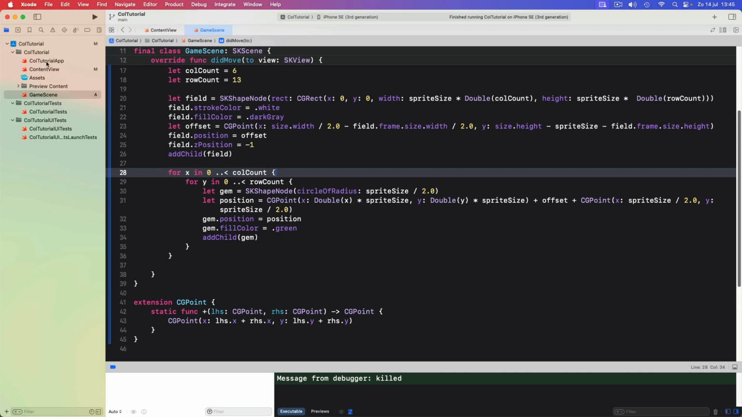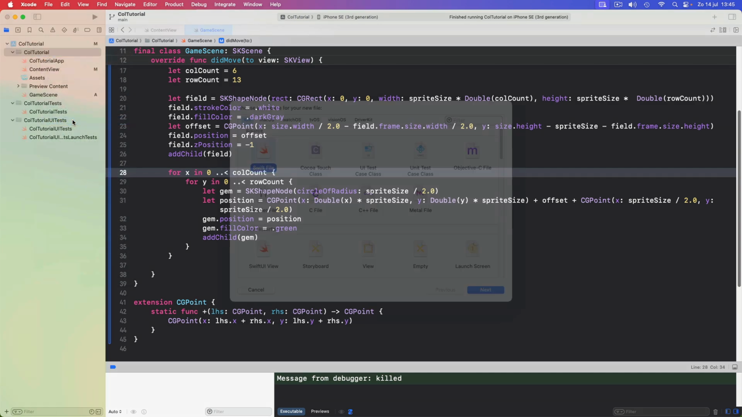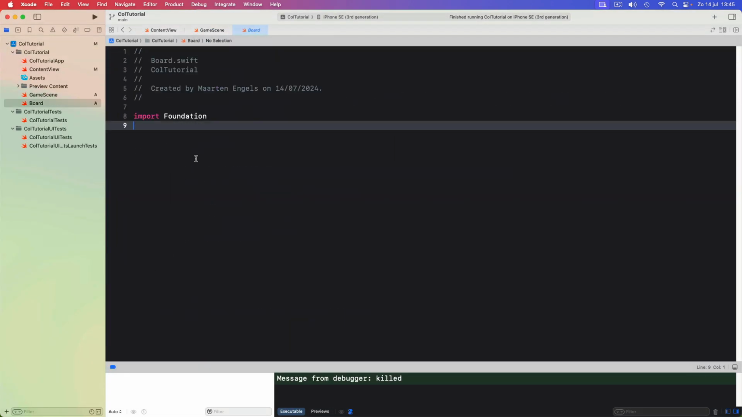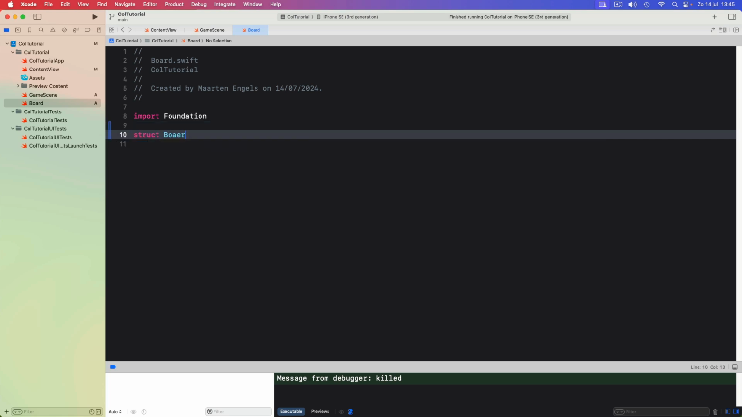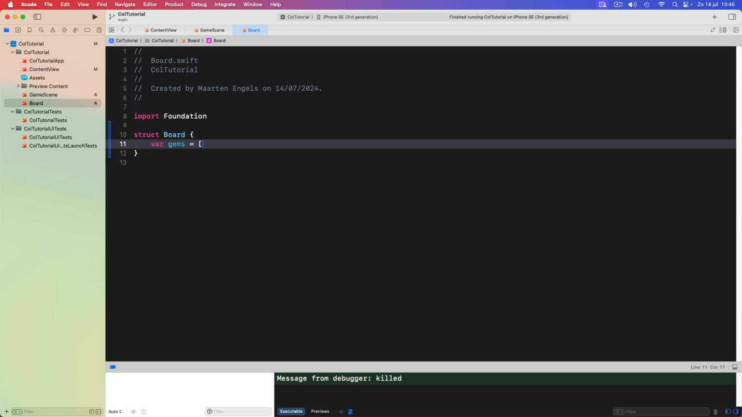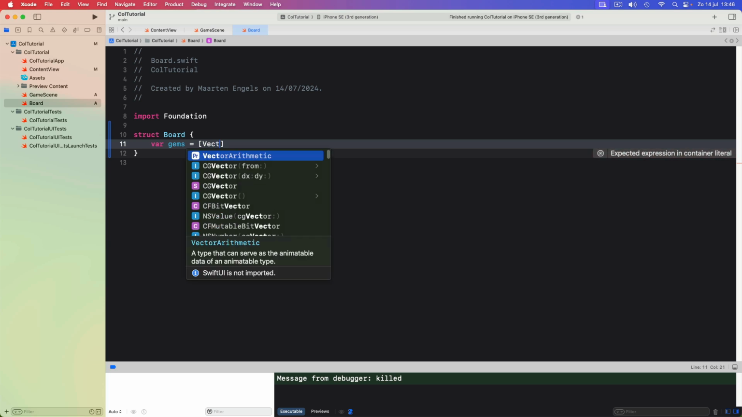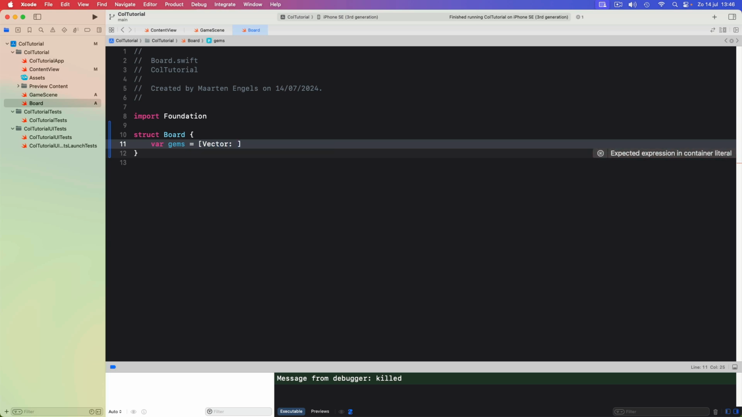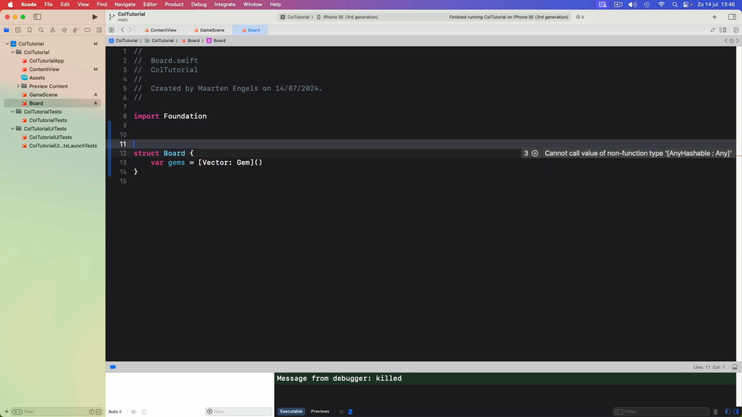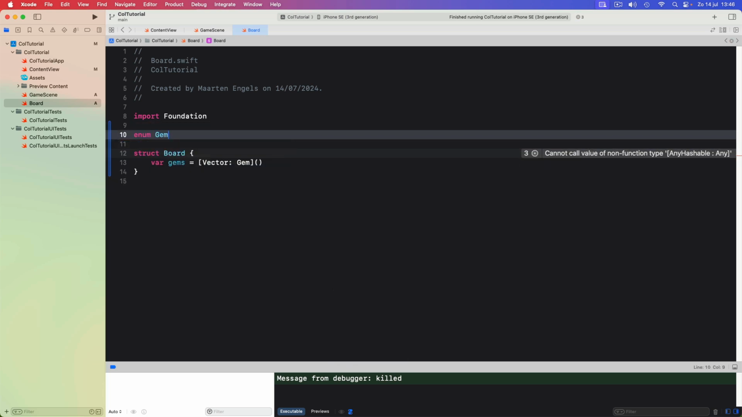Let's quickly create a bit of model to store the information about our game state. We'll create a board, and this will be a representation of all the gems that are in play. So we will create a struct called board, and this will have a couple of gems, and these will require a map from a vector to a gem. A gem we haven't defined yet. For that I'll use an enum called gem, and this will have a couple of cases.